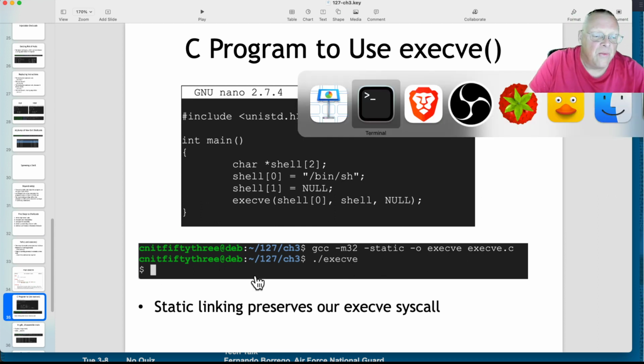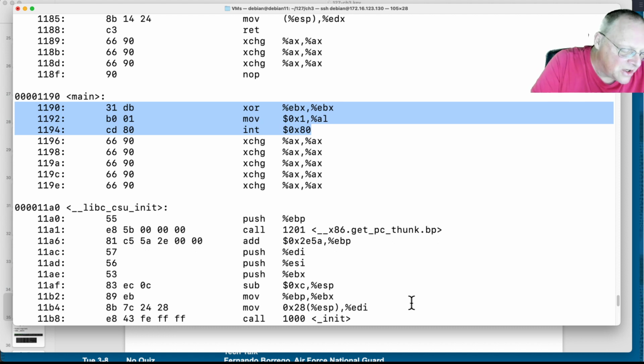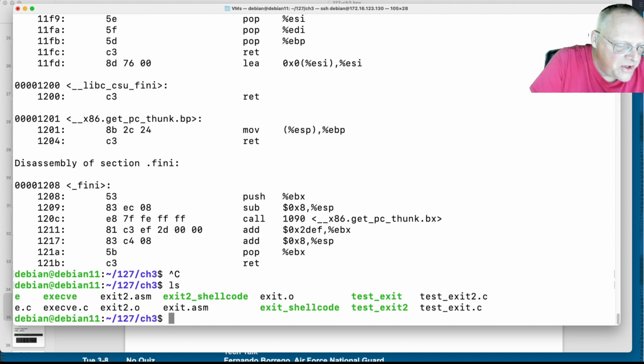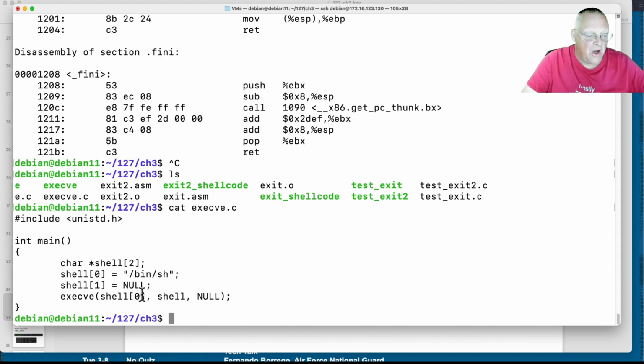So you compile it, and then you can run execve, and execve will now create a new $ sign. So what this is doing is spawning a different shell. So let's take a look at my options. I have execve.c. That's what we just saw. This will call the execve with these strange parameters correctly set up to execute /bin/sh.